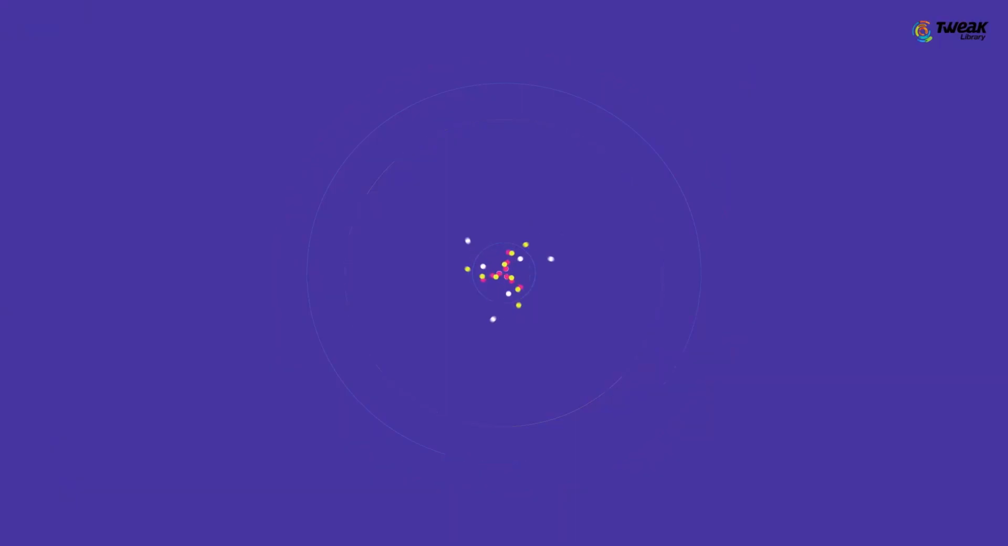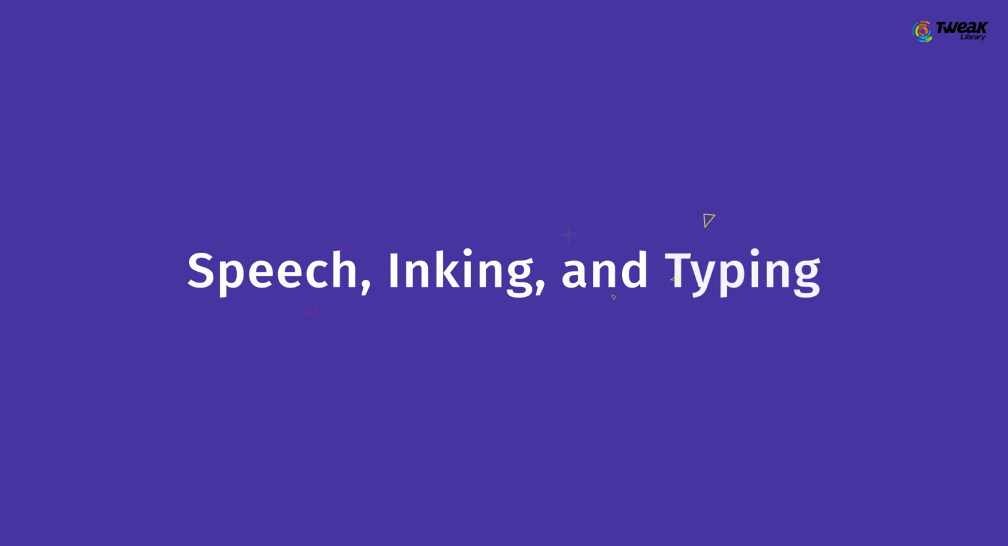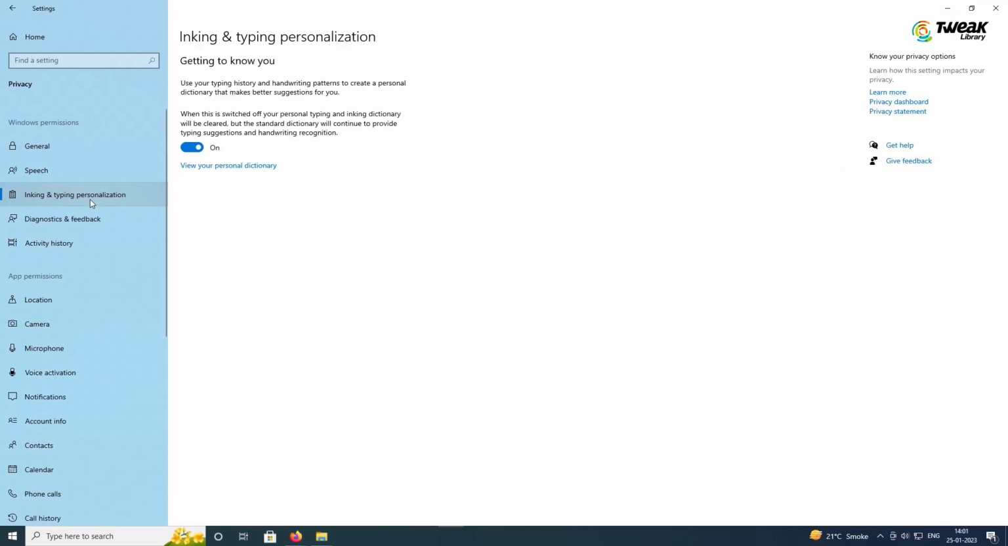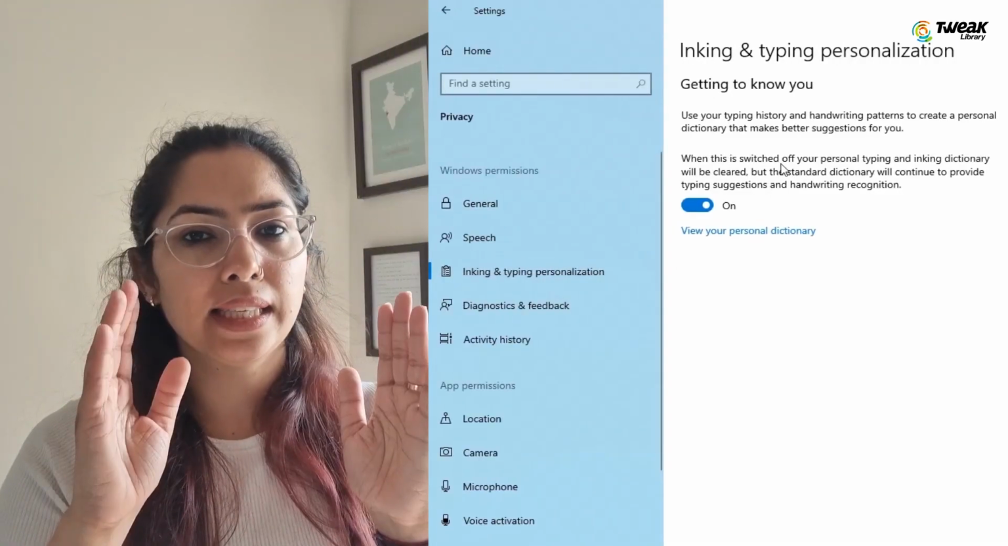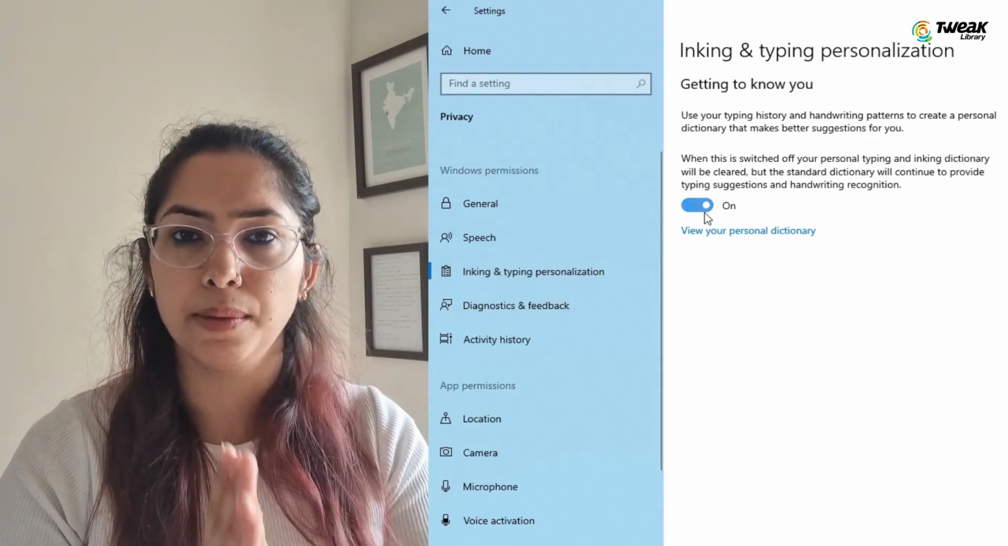The next tab we are going to look at is Speech, Inking and Typing. This feature basically keeps a record of everything you type or say to Cortana, the virtual assistant. For those of you who don't use Cortana, it's something you should definitely disable.